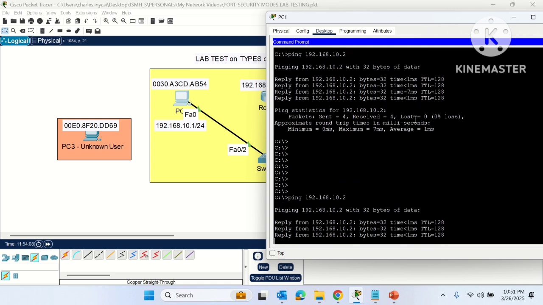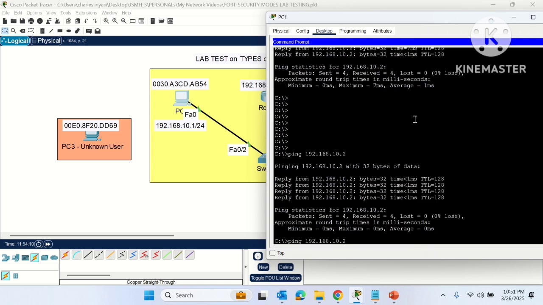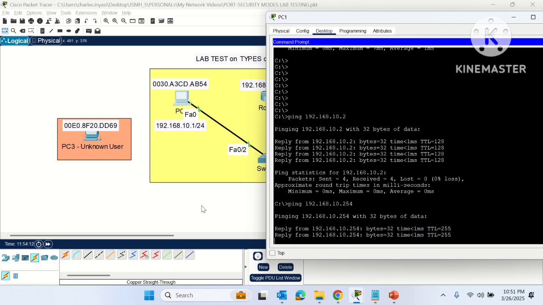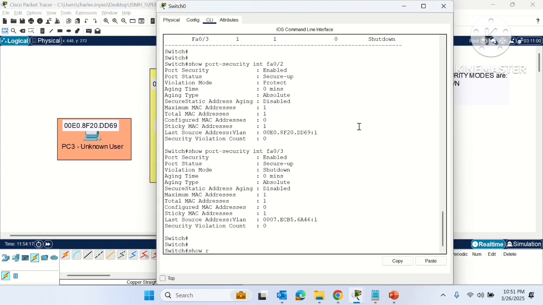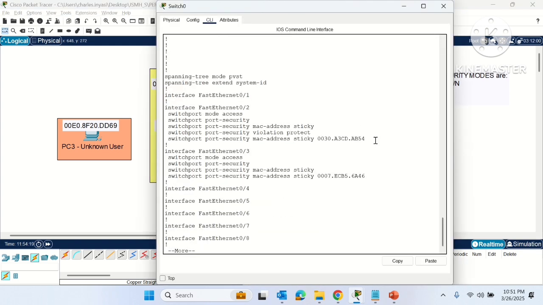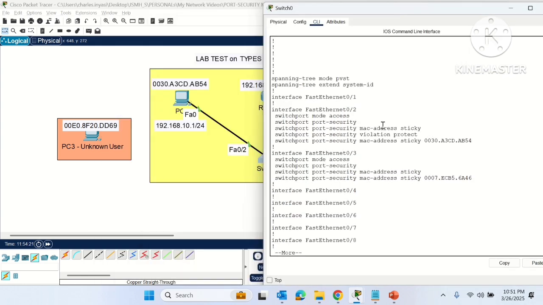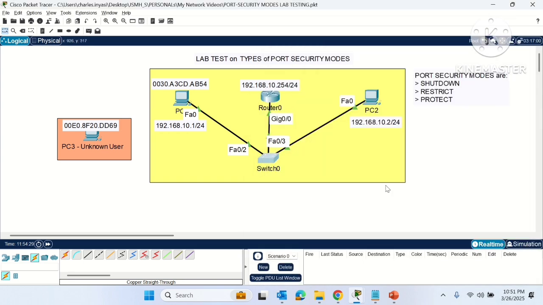So you can see the port is up and running, and we are able to ping the other end system 192.168.10.2 and the gateway as well. So these are the outputs you have seen. And if you see the show running-config, as I told, the same MAC has been stuck with this port FA0/2 since we have configured the port security with the violation mode protect.